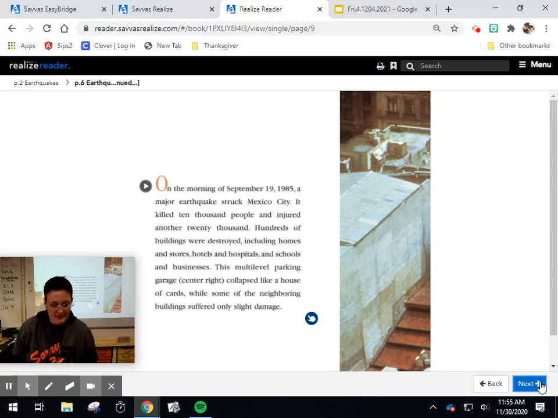On the morning of September 19th, 1985, a major earthquake struck Mexico City. It killed 10,000 people and injured another 20,000. Hundreds of buildings were destroyed, including homes and stores, hotels and hospitals and schools and businesses. This multi-level parking garage, centered right, collapsed like a house of cards.